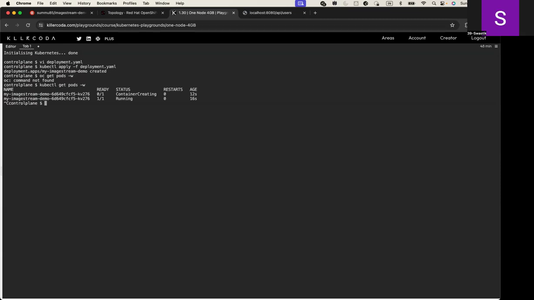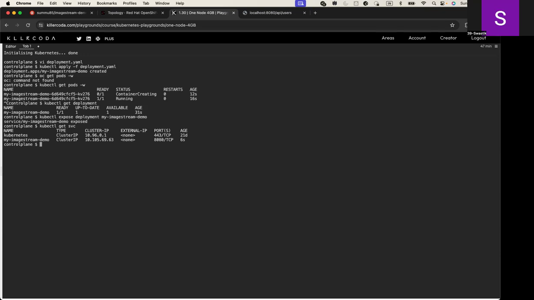Now we need to expose this in order to access it. So we'll do kubectl. First, let's get the deployment name. kubectl get deployment, right? And kubectl expose deployment and the name of the deployment. All right, so let's check kubectl get svc. Okay, we have this.